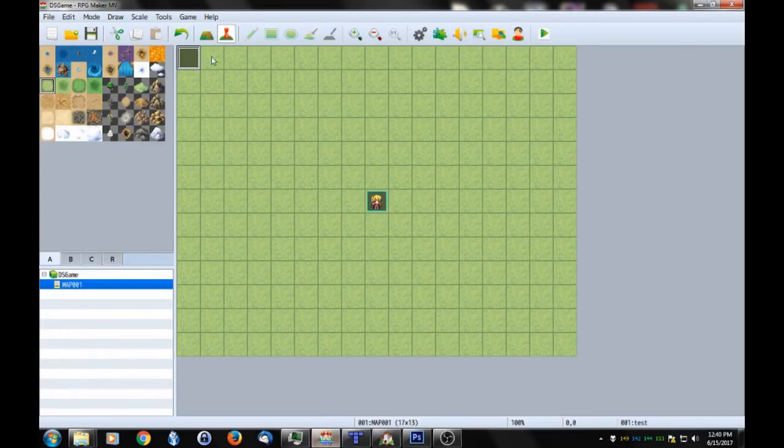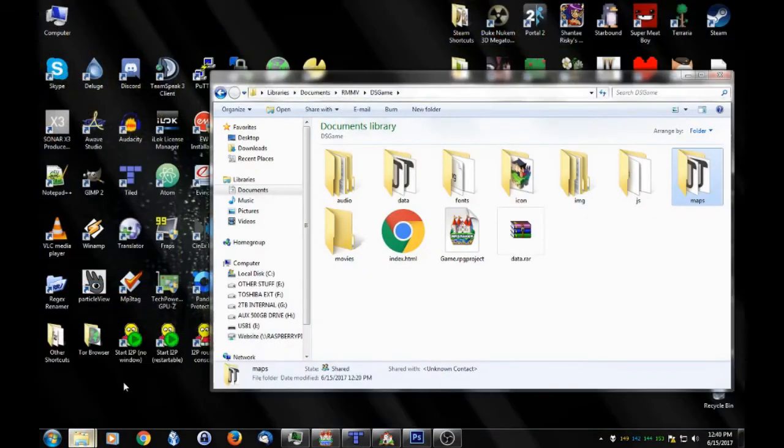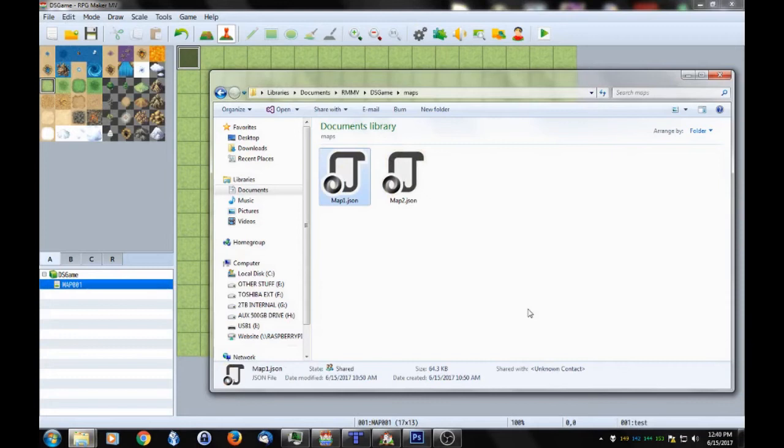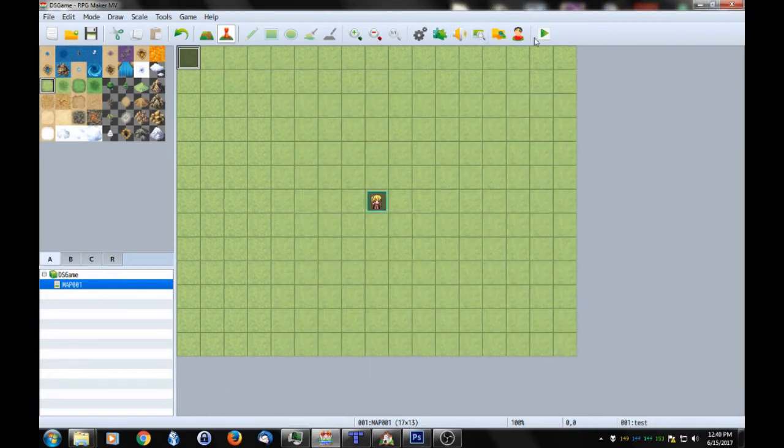Let's open up NV. I have already worked on the map, so I'm going to go ahead and change this to back. Yes. I'm going to change this to map 1. We're going to play it.